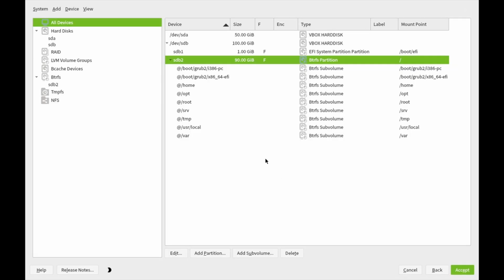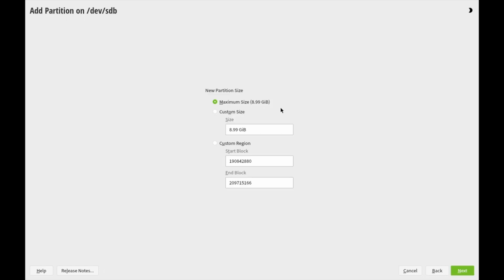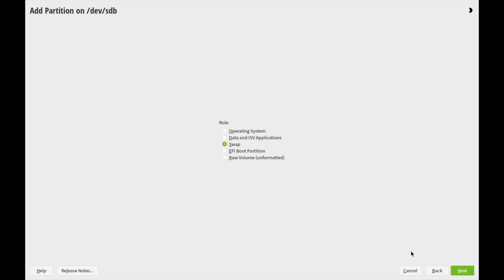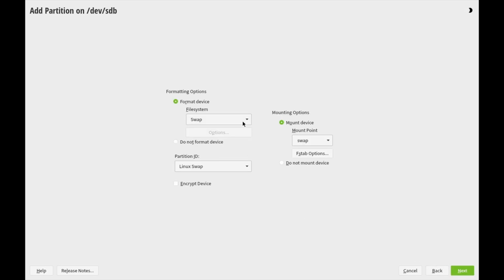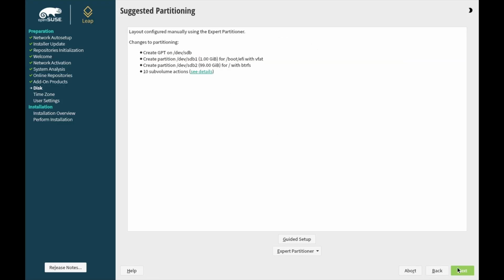Now click Add Partition to create the third partition, which is the swap partition. Select max size and click Next. Select the role as swap and click Next. Select the file system as swap, partition ID as Linux swap, mount point as swap, and click Next. Finally, click Accept, review the changes to partitioning, and click Next.